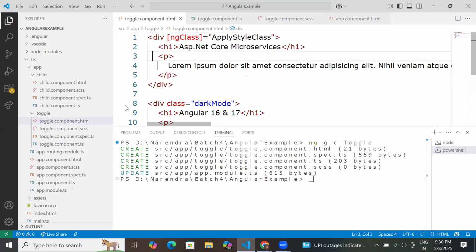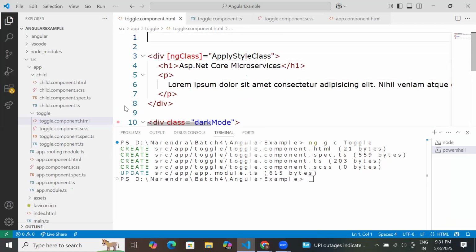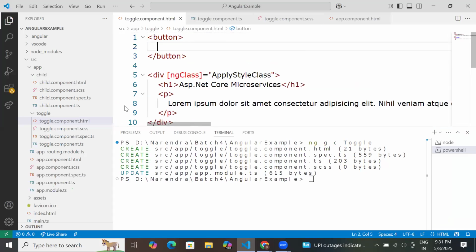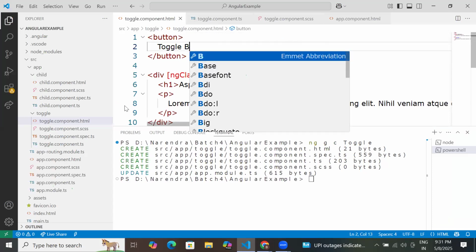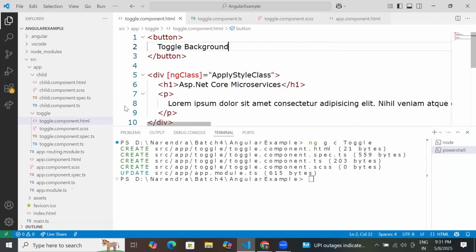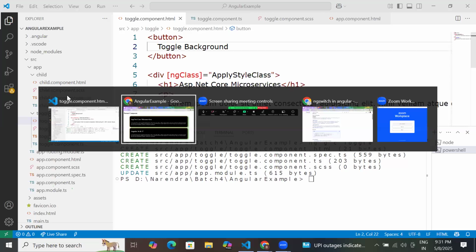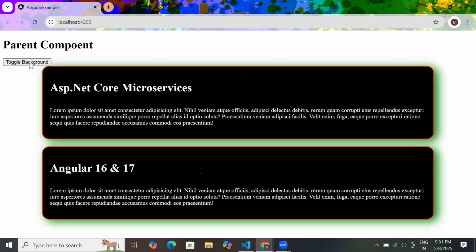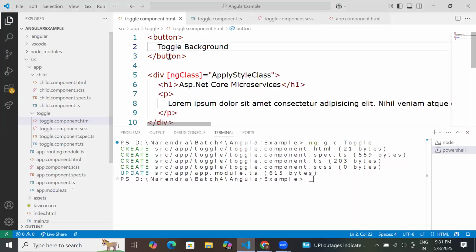Listen, see carefully. Button. I say toggle background. Right? Now you have a button here. Say yes or no. Say yes or no. Now I'm going to apply CSS for the button.